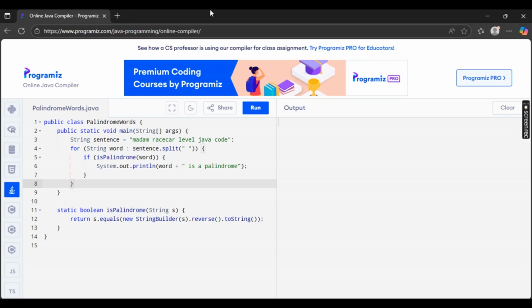Want to know how to detect palindrome words in a sentence using Java? Well, it's super easy, and it's really easier than it sounds, and it's just under a few lines of code. So let's get straight to it.